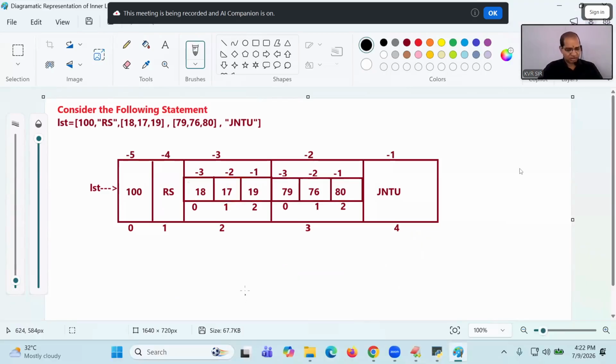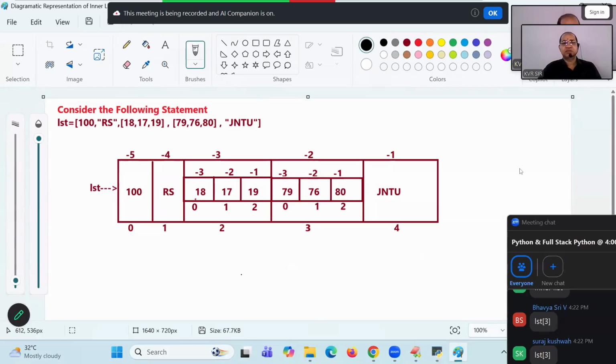How do I get the element called 18? First of all, 18 is an element present in which list, identified by what? 2. So LST of 2. How do you get the element 18? By using the index called 0. LST of 2 and then 0. What is the value coming there? 18 is coming. This is number one way.